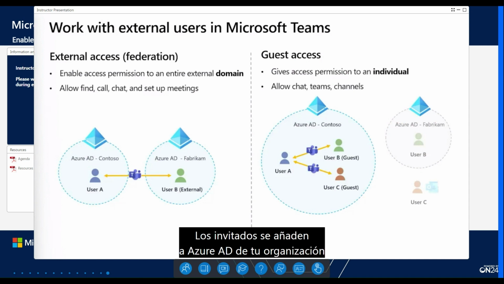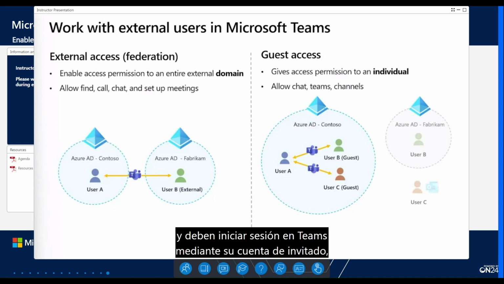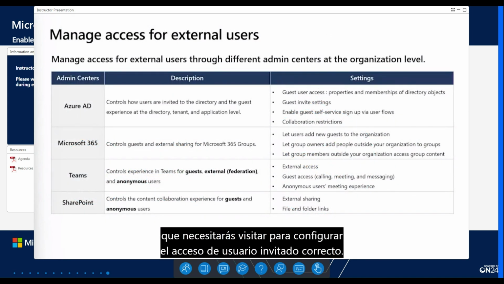Guests are added to your organization's Azure AD as a B2B user and must sign into Teams using their guest account, which means they may have to first sign out of their own organization to sign into your organization. So in this diagram, we can see a Fabricam user would now have to sign out of their organization in order to sign in as a guest to the Contoso organization. There are several different admin centers you'll need to visit to configure the correct guest user access. We'll also see the name after work with the prefix and suffixes that we specify.